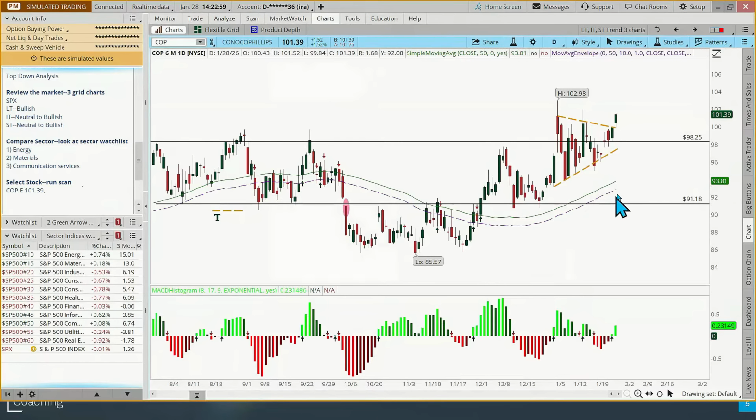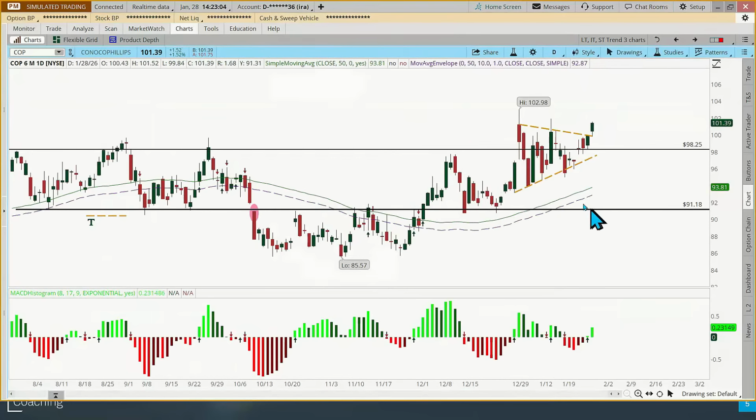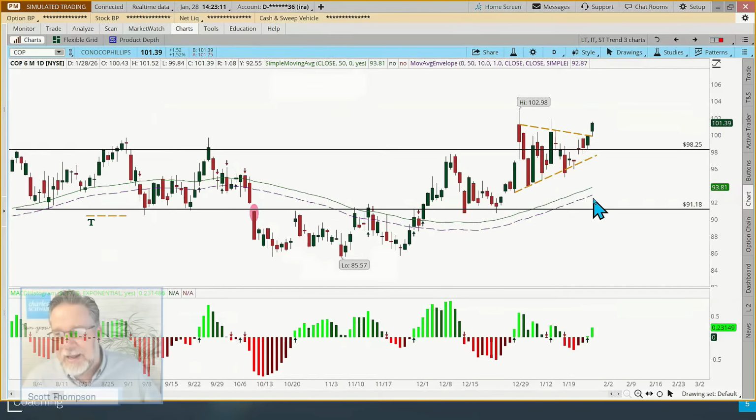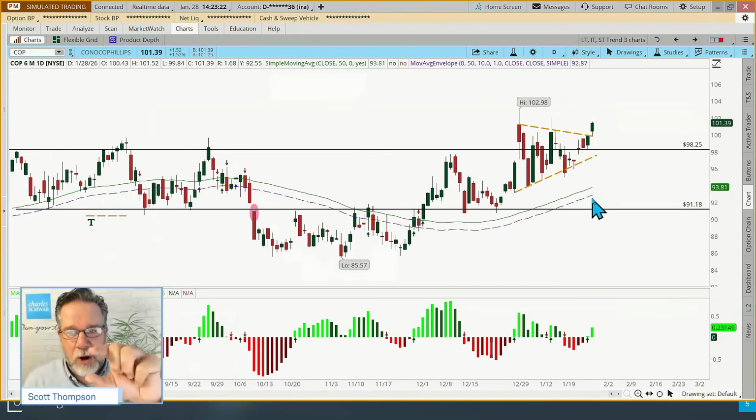But look at this. If I put my cursor on that day, let me give us some extra space so we can see this. If I put my cursor today and I wanted to buy COP at 101.39, I can just look straight up and see where my stop is going to go based on the rules: 92.87. You guys see that number? Just right up, straight up there. So the 1% envelope is right below that moving average by 1%, which is where we'd set our stop. So in this case, 92.87 is where we're going to put our stop loss.